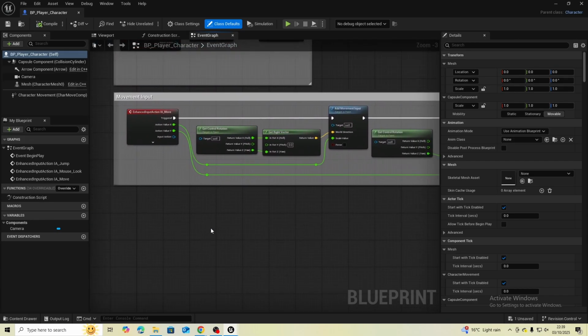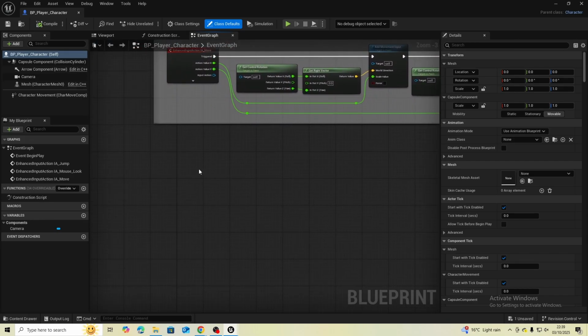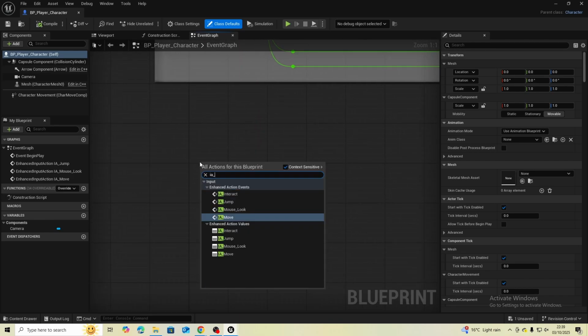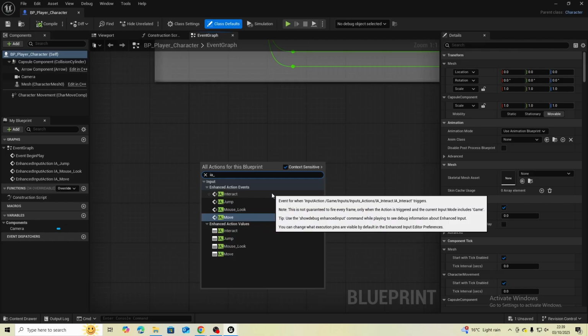So I'm going to go down and find some empty space down here. I'm going to right click and search IA underscore. Okay, and this is why I always name things with the prefix before it, because it makes it easy to find things in your lists. So if I put IA underscore, it's going to give me all of my enhanced action events. Okay, and you should see your IA underscore interact. So click on that one there.